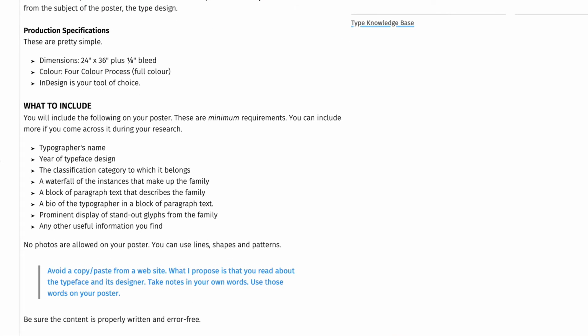So definitely the typographer's name to start with, and it may be more than one person, that's all good. The year in which the typeface was designed, and then which category it belongs to. So that can be challenging depending on the typeface you've chosen. So that's why for this project, I want you to stay with fairly mainstream typefaces that are typical of a category. I don't want anybody to choose a family that can be in one or another.